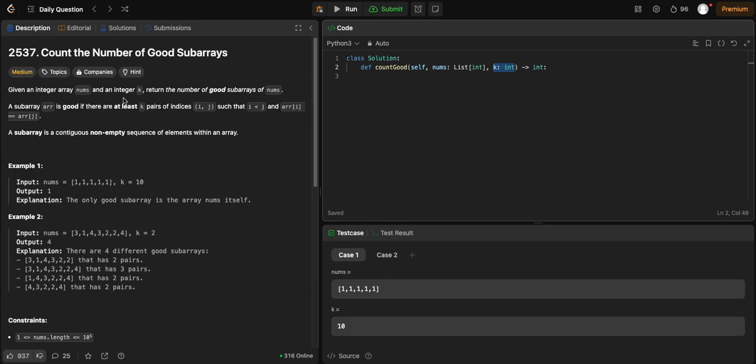So let's see what the question wants. We want to return the number of good subarrays. I think subarray means it is contiguous, and it has to be non-empty as well. So what is a good subarray? It is good if there are at least k pairs of indices such that i is more than j, so like ordered pair of indices, and the values at i and j are equal. Because it is 100k, we need a quick way of doing it.